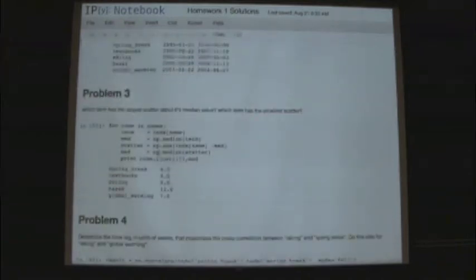Okay. So now we're going to do some basic statistics. Basically, the problem was to answer what term has the largest scatter about the median value. So scatter about the median value could mean a few different things. It could be standard deviation. It could be median absolute deviation, and I did the latter.